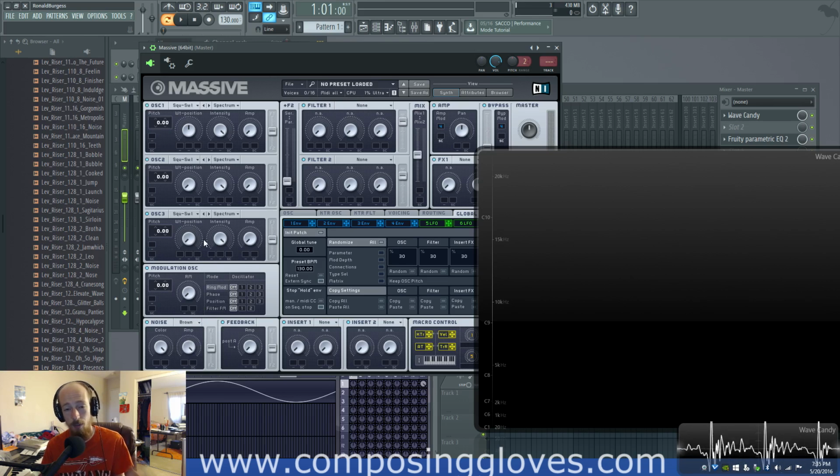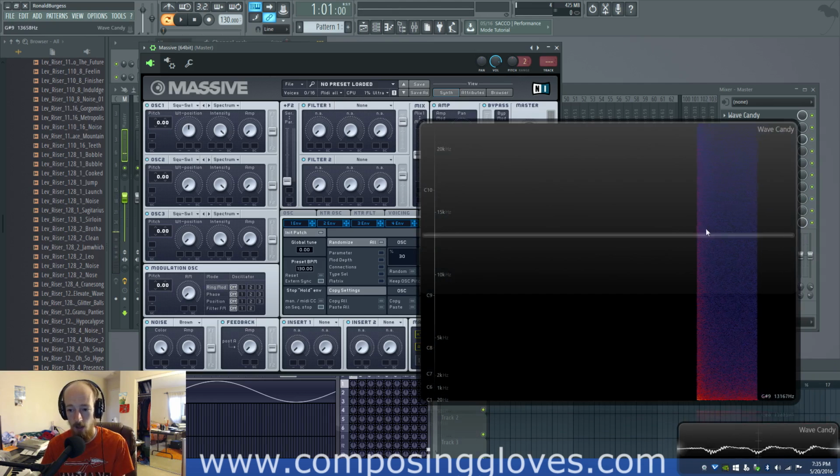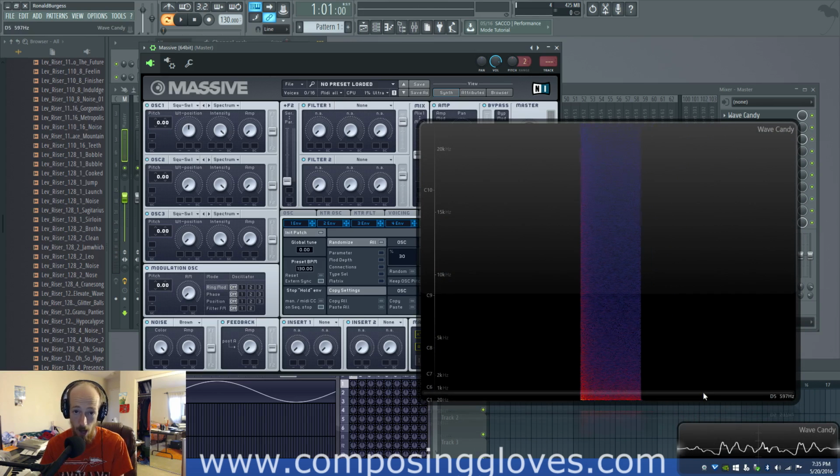Now I only have brown noise. Brown noise has a 6 dB roll-off per octave. So it's a little different, but it sounds similar. So that is what brown noise looks like. And you can see that there is a roll-off as we get higher and higher and higher.